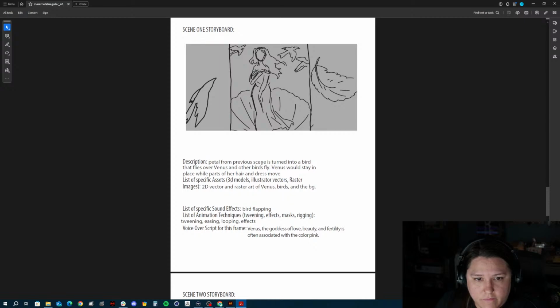The petal from the previous scene is turned into a bird that flies over Venus and other birds fly. Cool. Like the birds kind of reveal. Venus would stay in place while parts of her hair and dress move. That is a smart idea. I like that idea because obviously she's not going to be moving around, but the hair thing, we can do that, and the dress thing, we can animate that as well.